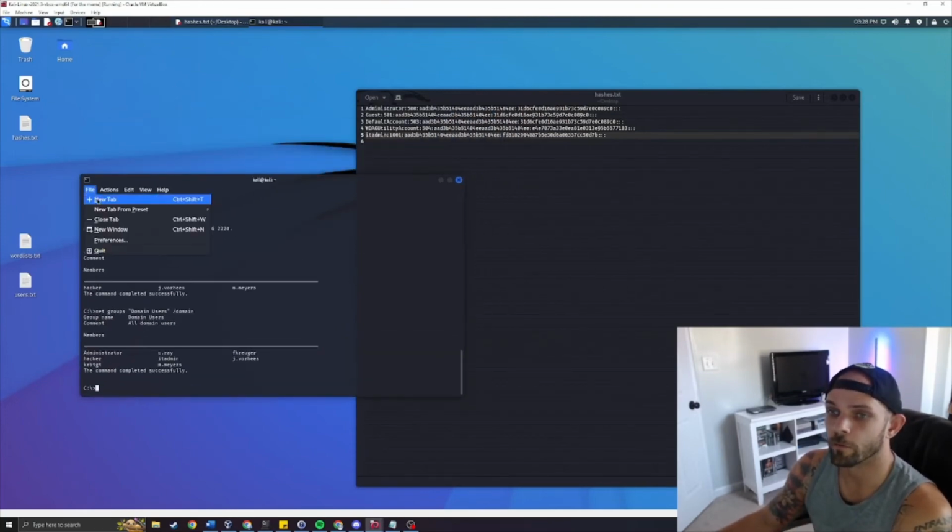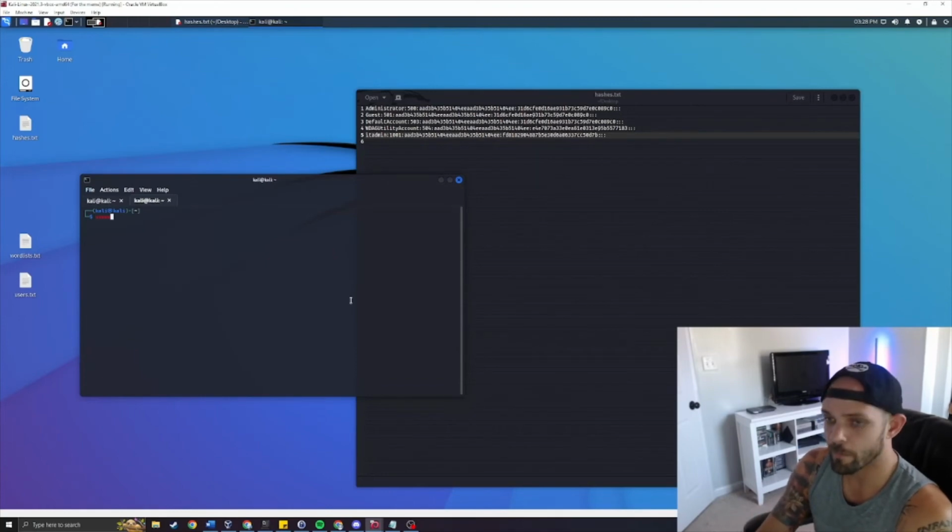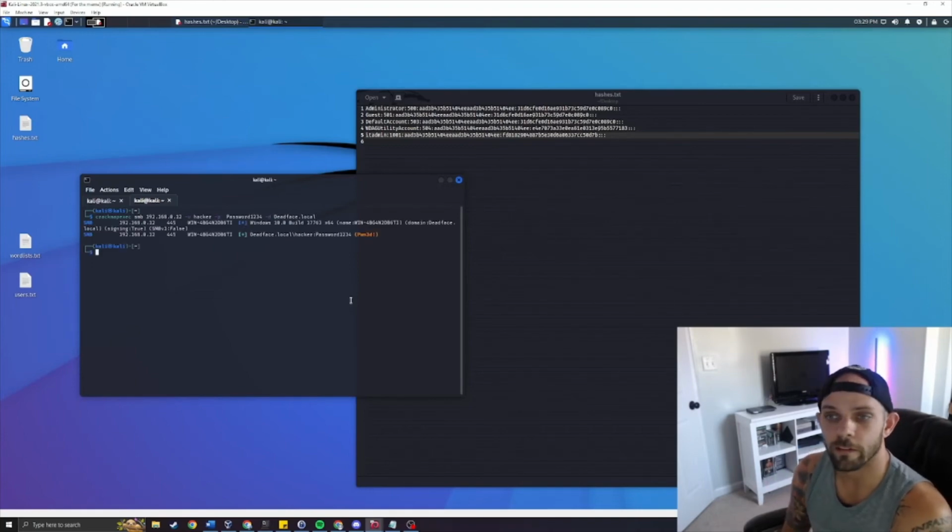We can open a new tab real fast. We can do our CrackMapExec, SMB 192.168.0.12. We'll say username of hacker. We'll say password is password1234. Domain is database.local. Let's test. Do we have access? We have access. We know that we are now a domain administrator on that machine.